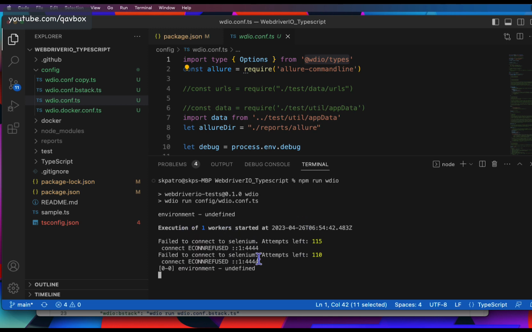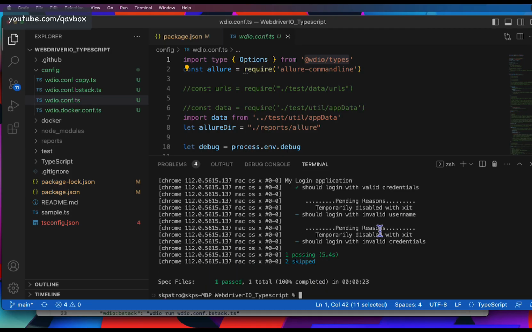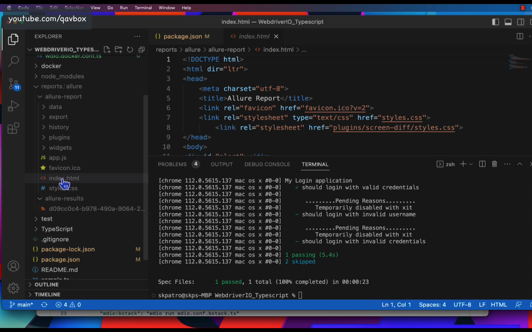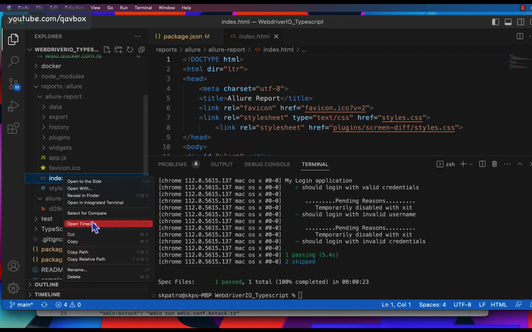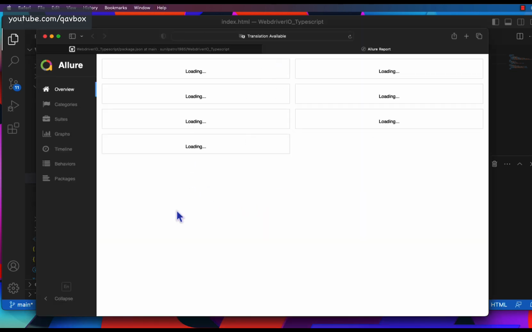Don't worry about this error. Yes, and you can see it is also identifying the test case path as well. Okay, so one got passed, two got skipped, and let's see the report folder also. Okay, so now let's see this index.html. So right click, reveal in Finder, and then right click here and open with Safari. Okay, and you can see that this is coming as loading. No need to worry about that.